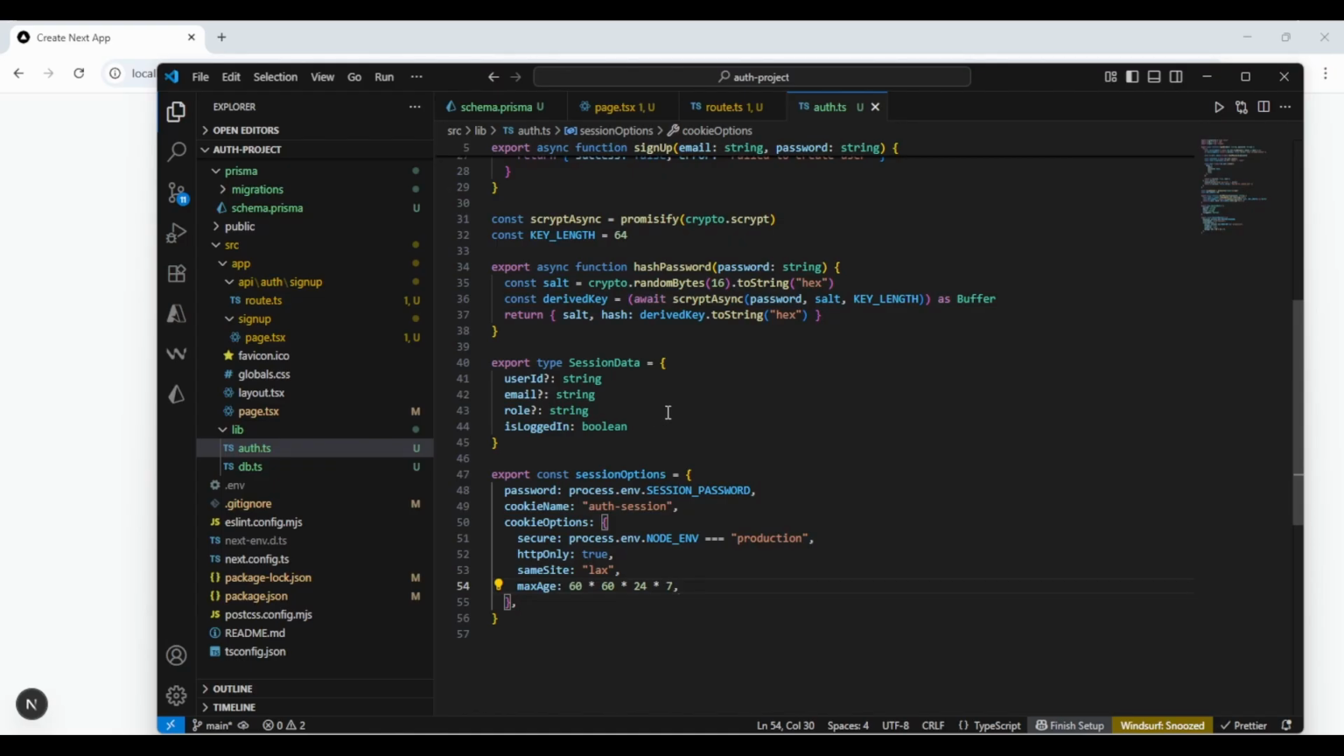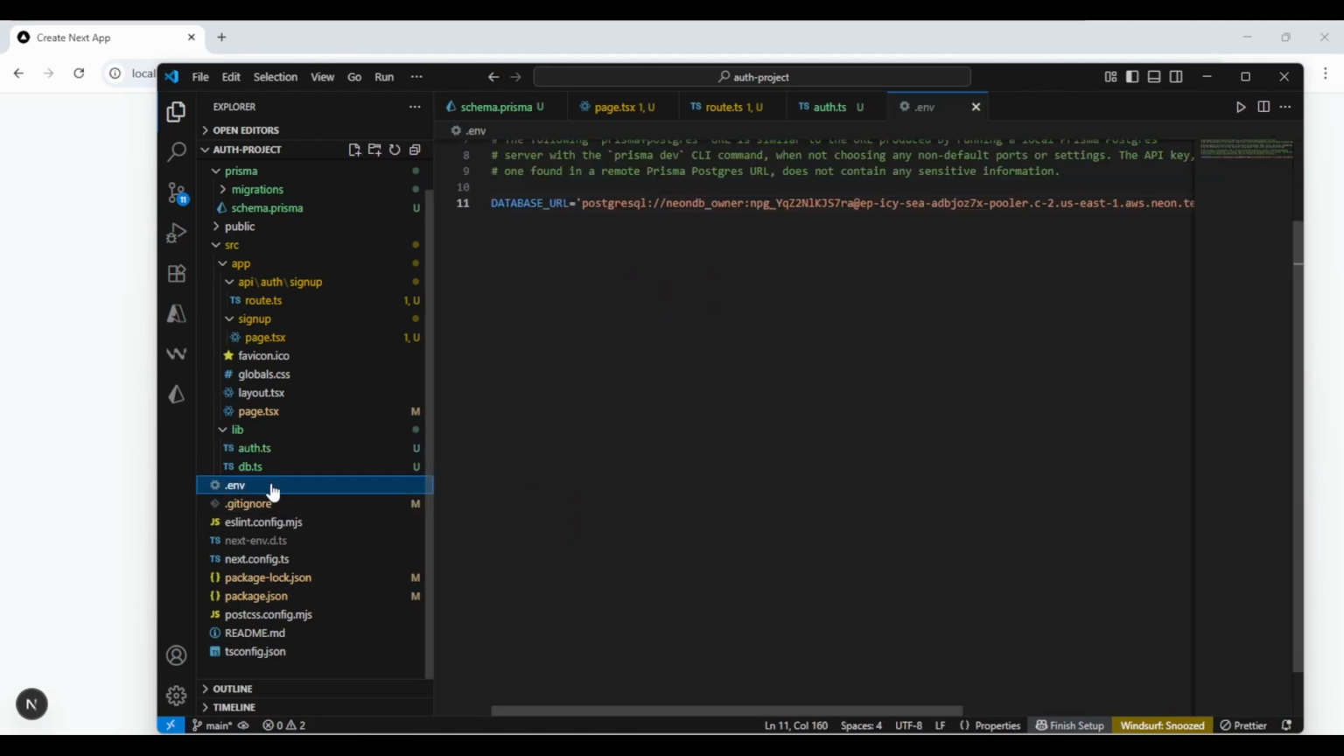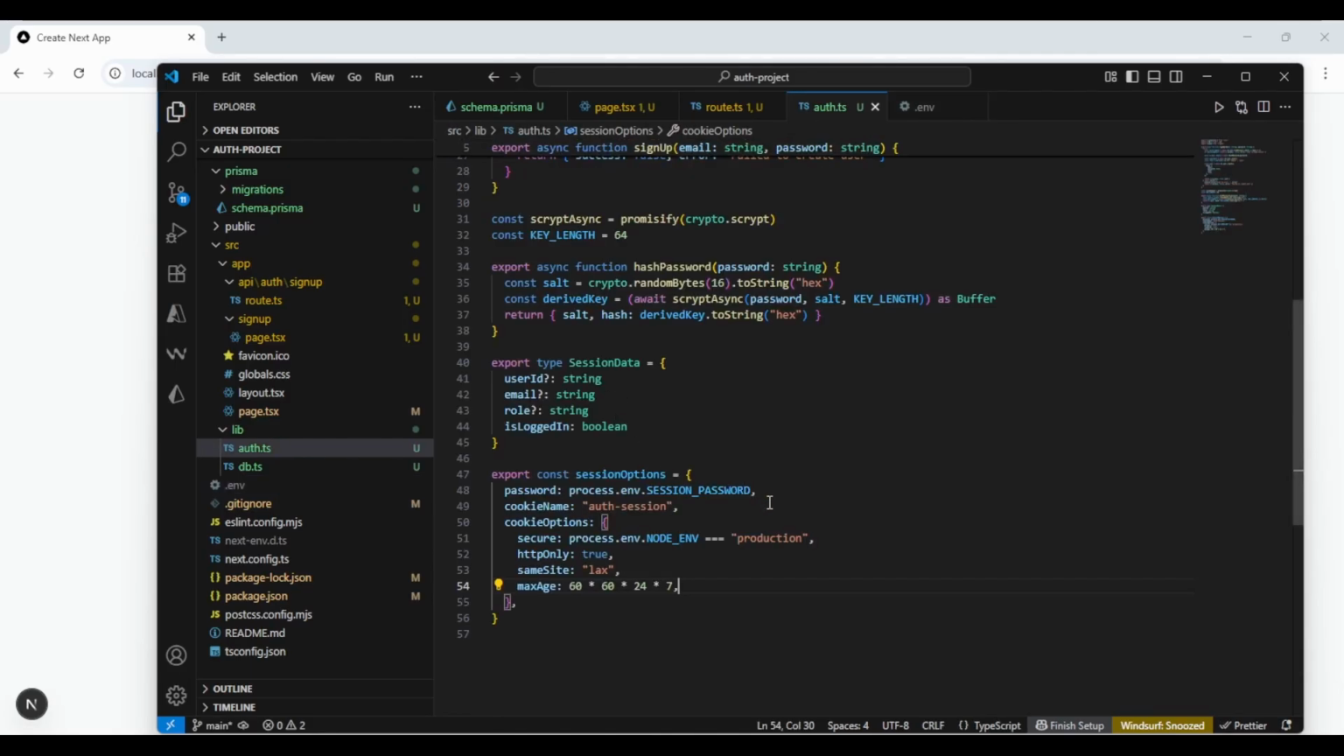So just to break down our session options, we have the password, which is essentially a secret key used to encrypt and sign the cookie. It needs to be at least 32 characters long for security. So we'll need to generate a key and store it into our .env file. So let's go ahead and do that first. So to do so, we're going to define this env variable, which is session password.